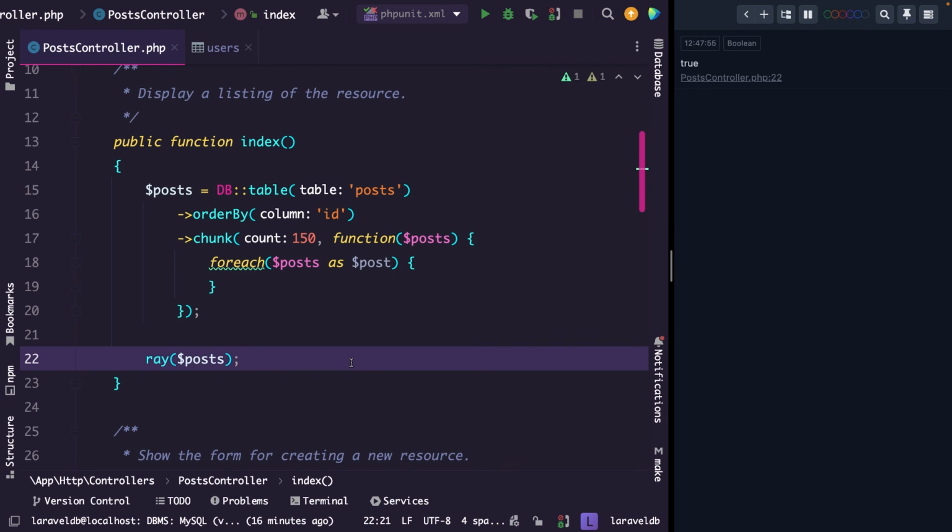Next to chunking data in Laravel, you are also able to lazy load data. When working with large datasets in Laravel, it's important to have efficient ways of retrieving and processing data. One common issue that developers face is memory exhaustion caused by loading too much data into memory at once. Laravel provides two methods that can help you with this issue, which is the lazy method and the lazyById method.